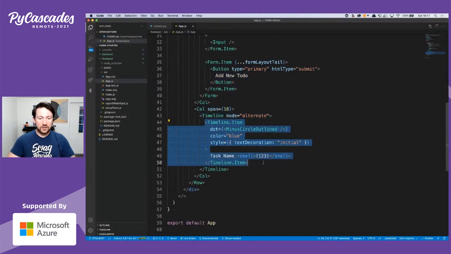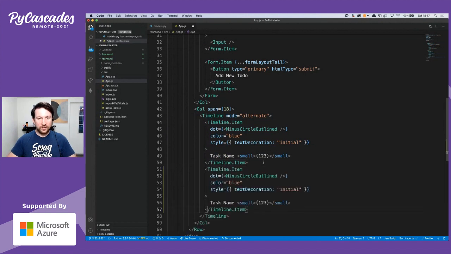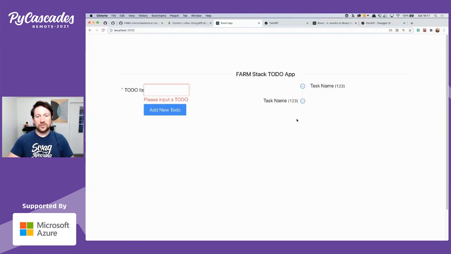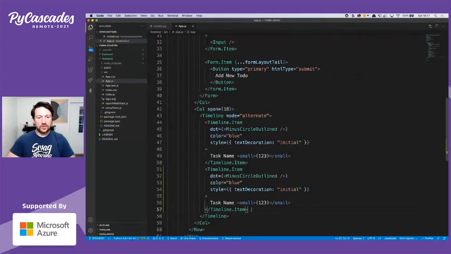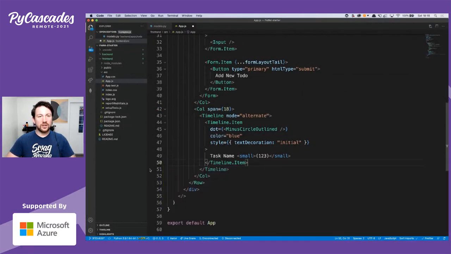So a timeline, I'll add an extra item in so you can see, just does this kind of thing here. So I'm using it to display the tasks on a timeline. It's just something that's built into Ant Design. It's one of the components they give you. So I'm going to take this back out so I can start adding in some of the interactive elements.